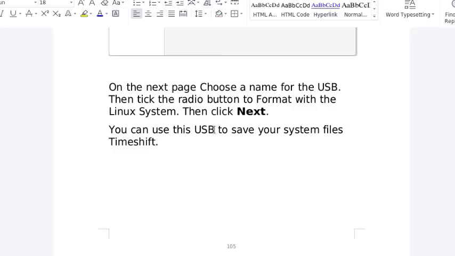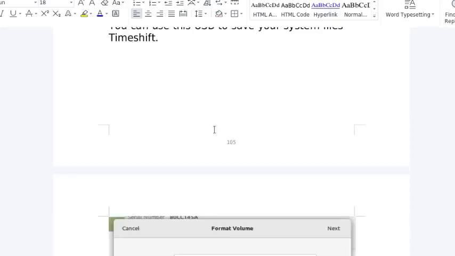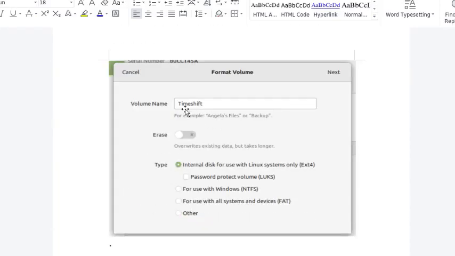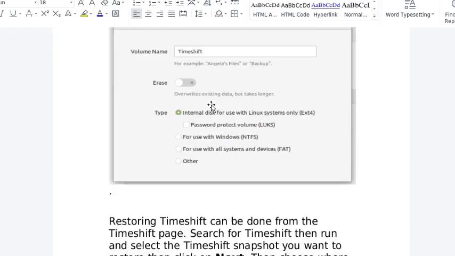Maybe a regular one, because if you've got a laptop, this is sort of inconvenient, or if you leave your laptop on and it's not moving, then that's no problem. Now, when you click on the gears, it gives format volume. You enter a name for it. You click on it: internal disk for use with Linux, or an external one.